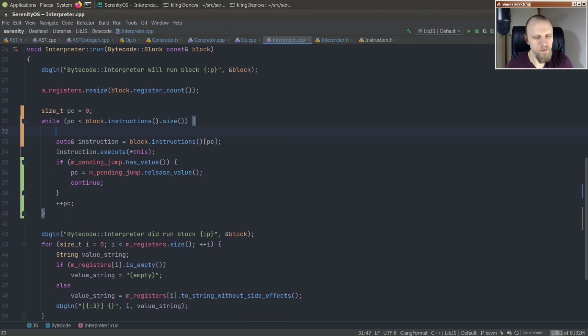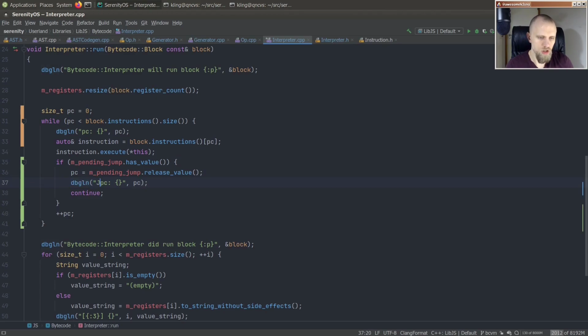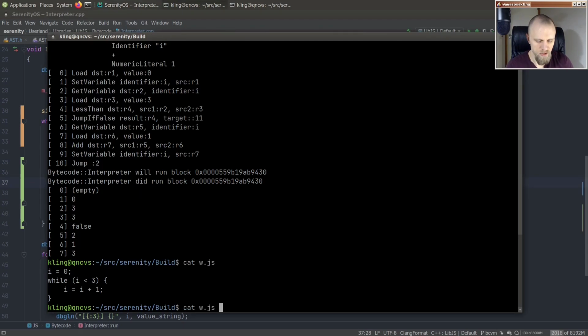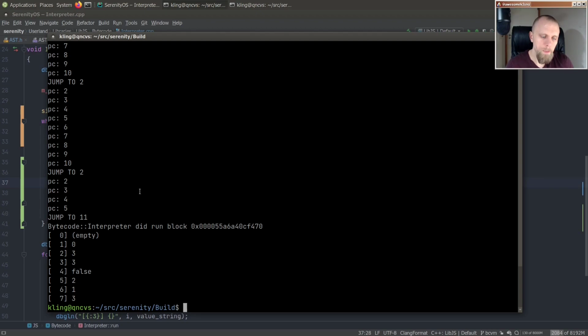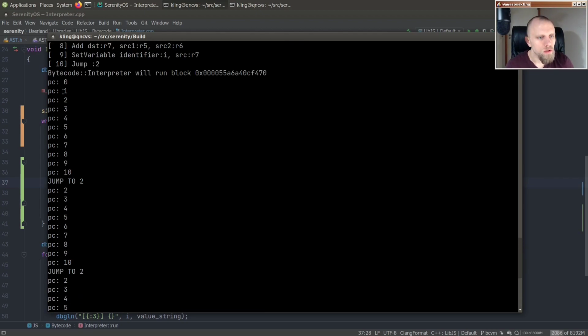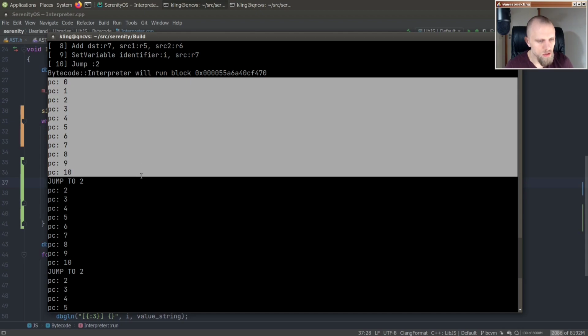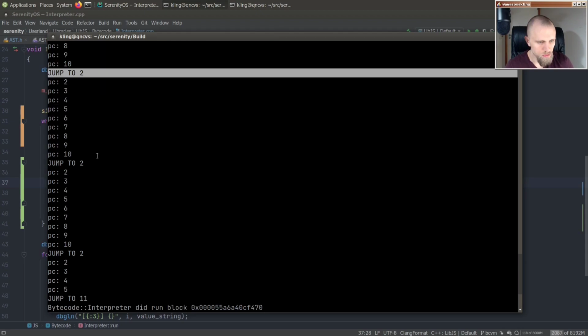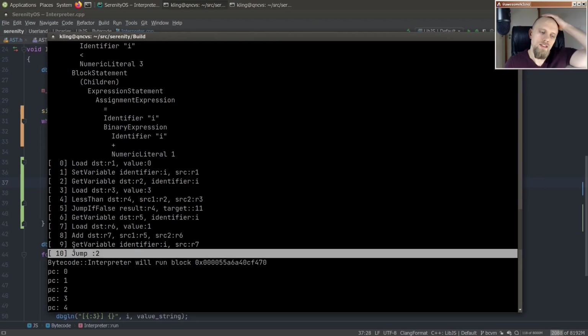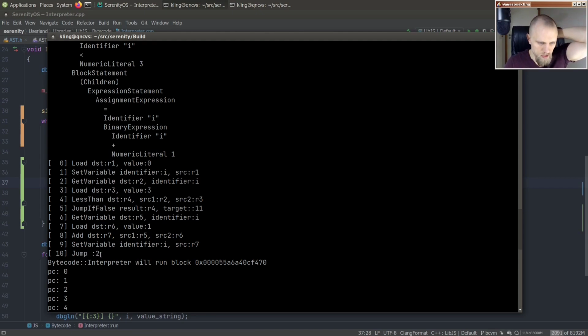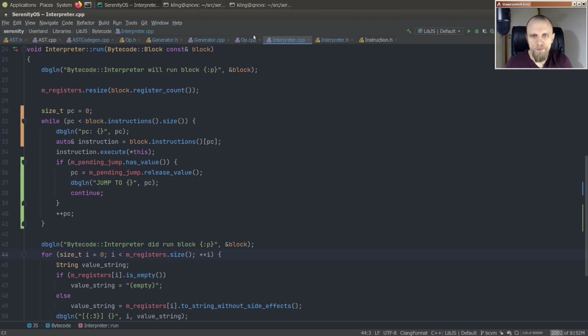And let's print out the PC while we're executing. So here, and then we'll also do something like jump to. Okay, so execute, jump to 2, jump to 2, jump to 2, and then at the end jump to 11. That's nice. This unconditional jump here at the end is pretty cool. I like that. That looks neat.